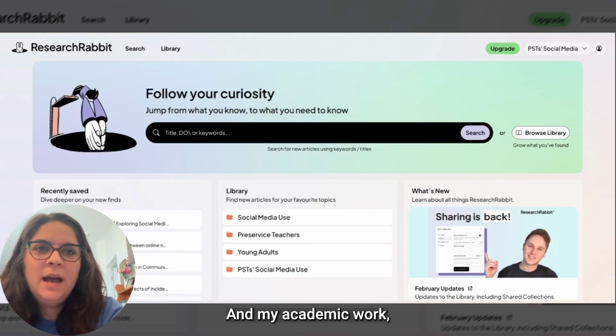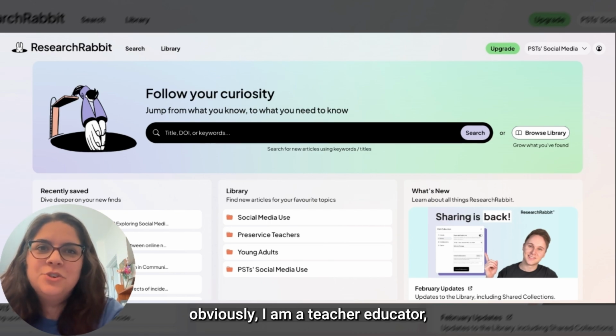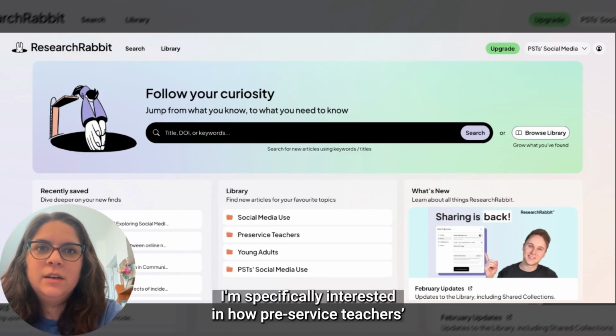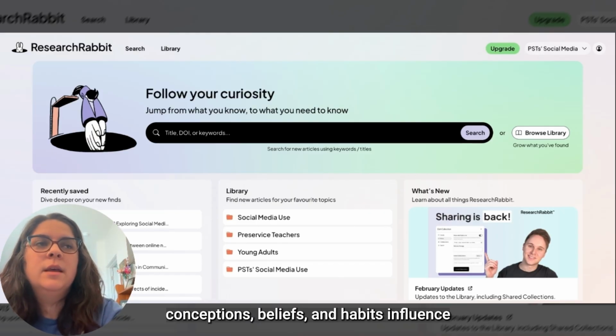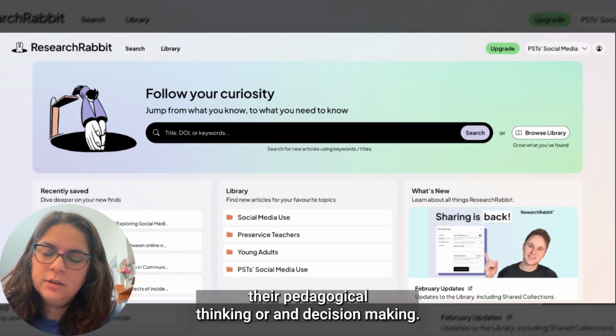And my academic work, obviously, I am a teacher educator, so a lot of my research has to do with teacher education. I'm specifically interested in how pre-service teachers' conceptions and beliefs and habits influence their pedagogical thinking and decision making.